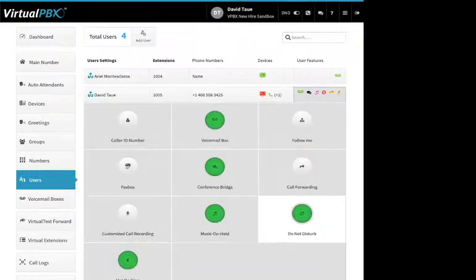All right, there are plenty of user features here, so I would recommend going through our support pages if there are specific ones that interest you that I don't cover. Just for the interest of time, I'm only covering a few of these. First up is Follow Me.